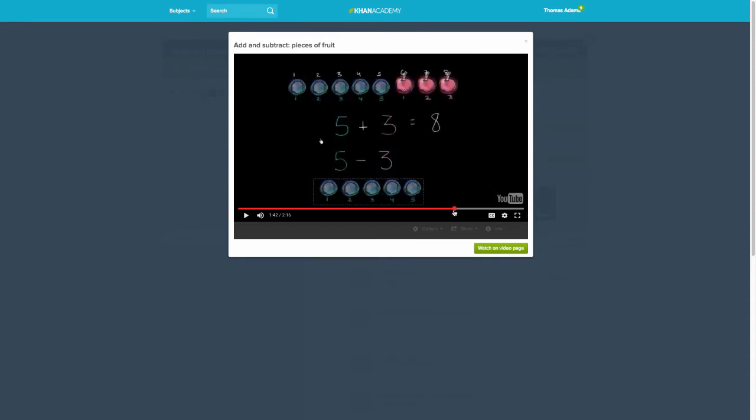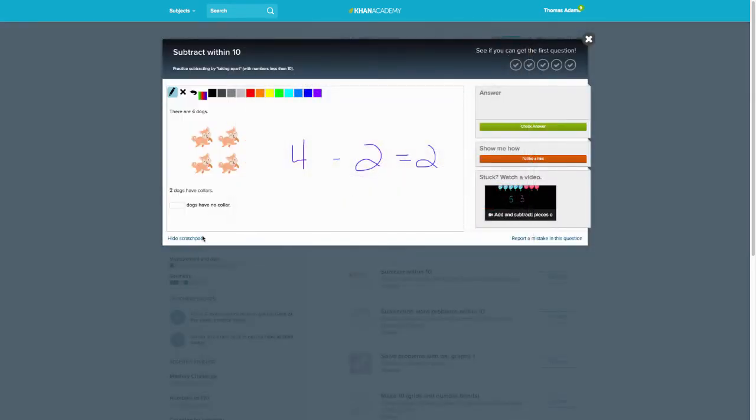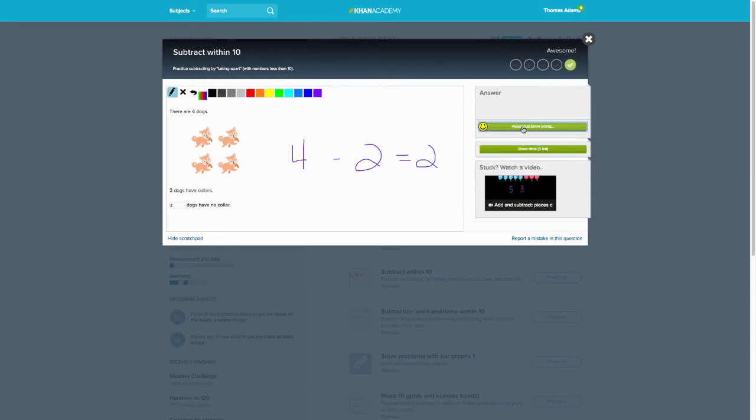And then what they do is they go through a scenario in which you might want to determine how many more blueberries you have than apples and so on and so forth. And that will give you 2 examples, one with adding and one with subtracting. When you're done watching the video, then you could try and do the work on your own, and if you are successful, you will get the right answer.